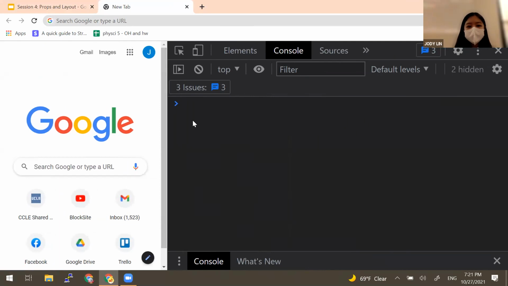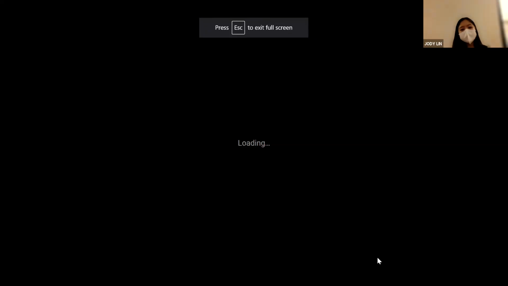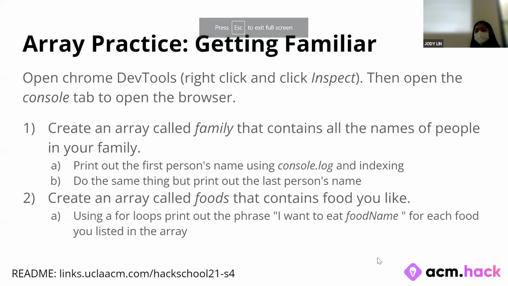And then you can actually practice defining some arrays. So I have a few exercises right here. The first one is define an array called family, and this is going to contain the names of all the people in your family. If you don't have anyone that you would like to call your family, maybe use your professor names. If you don't know those, just put some names that you might know. And let's practice. So everyone pull up your consoles right now and start getting those set up. Try to print out the first person's name in this family array using console log and the indexing we just talked about. And then do the same thing, but print out the last person's name.